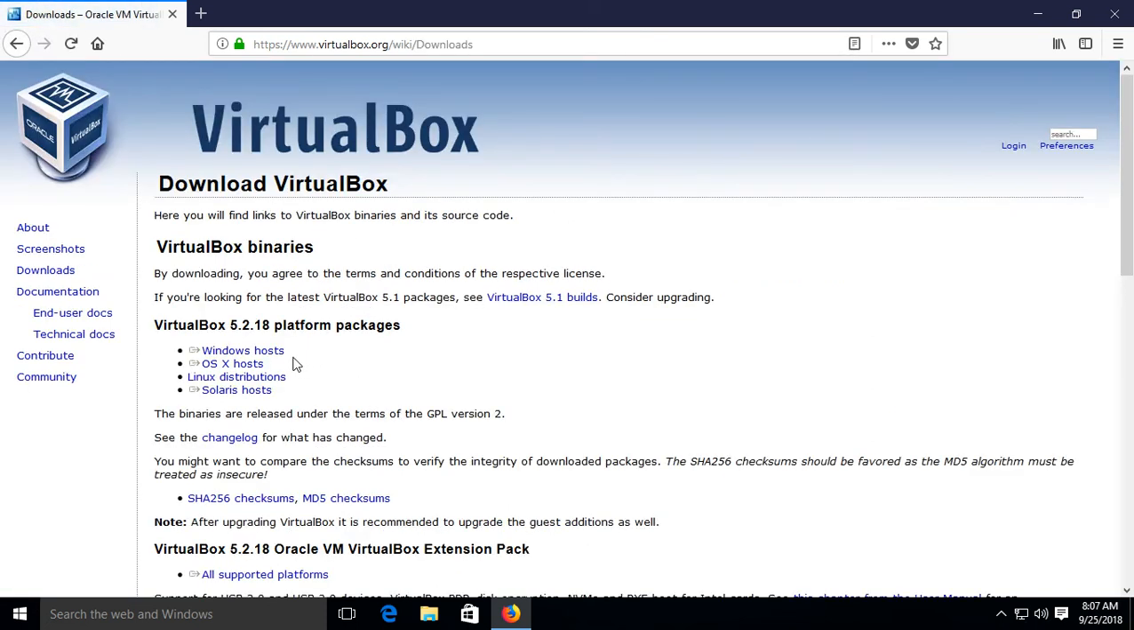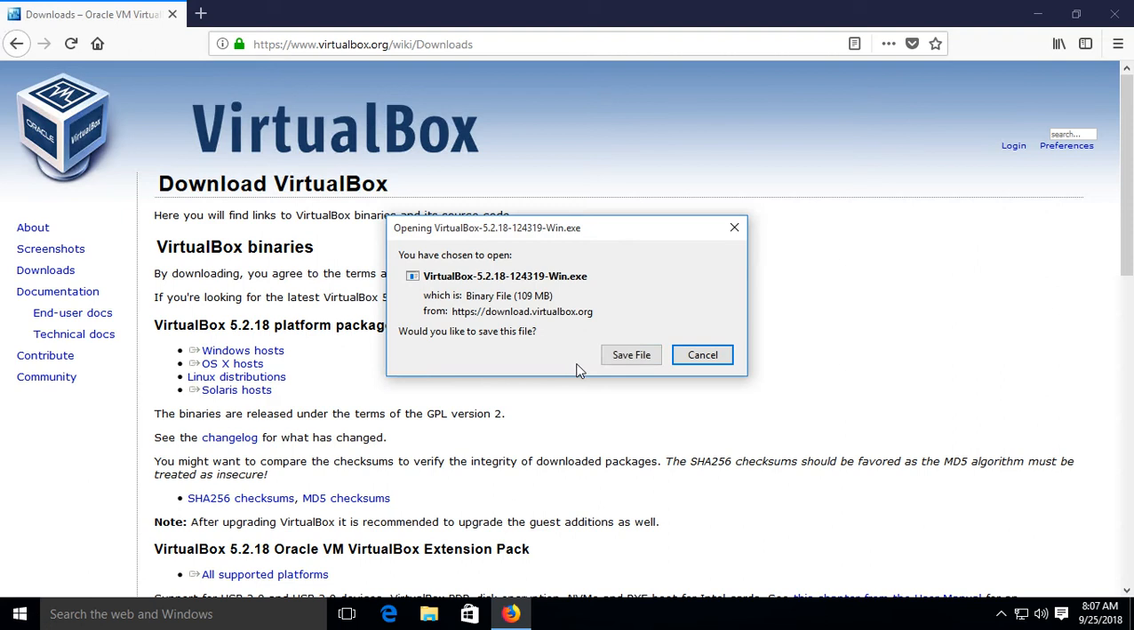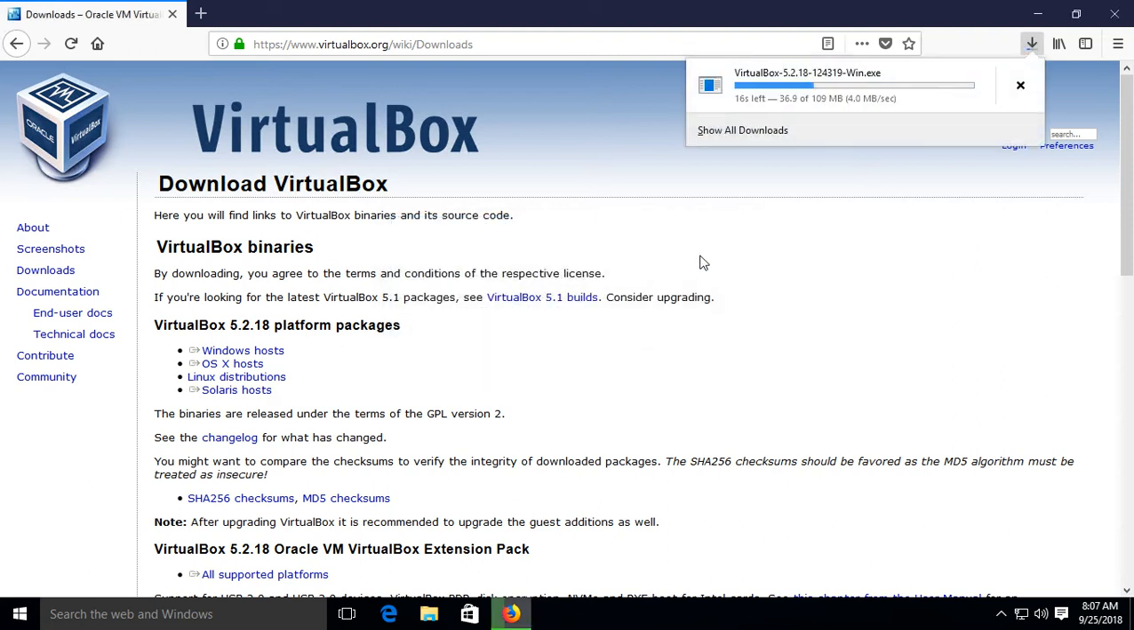All right, so we're going to go ahead and choose Windows host. As you can see, you have OS X, Linux, and Solaris as well. Let's go ahead and click on Windows since this is Windows 10. And I'll save the file. And once that's done, I'll go ahead and run the executable.